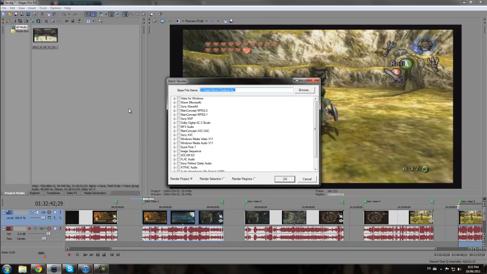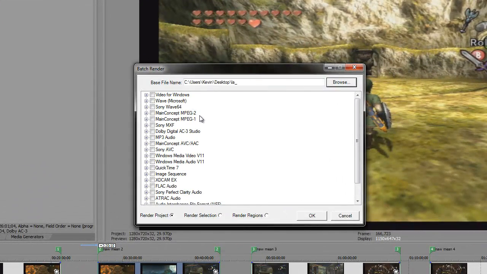Now this thing will pop up. This is where you choose where you want to save it, and that's the base file name. I have a folder I save it to. Just click Browse and choose wherever you want to save it. I have a lot of stuff in mind, so I just don't want to bother putting it there.